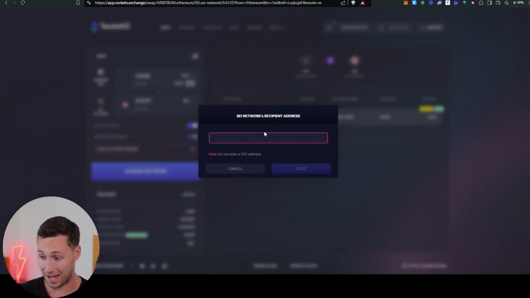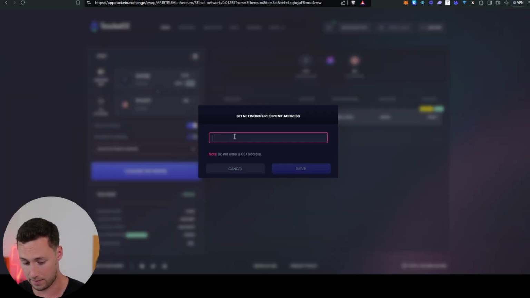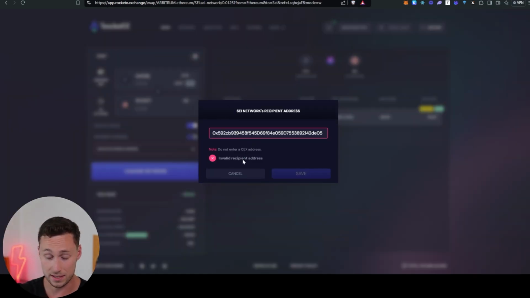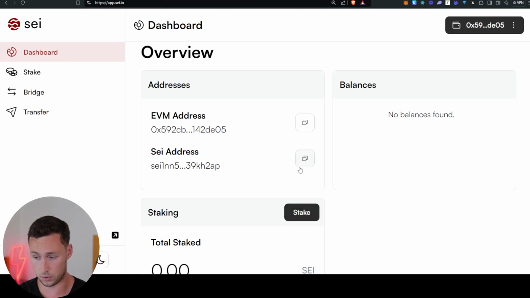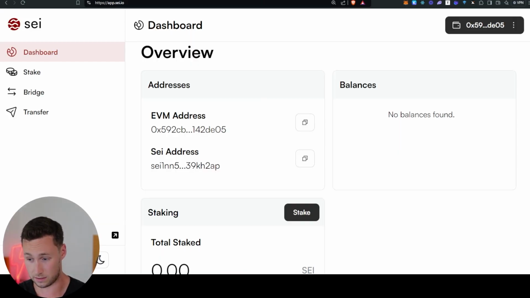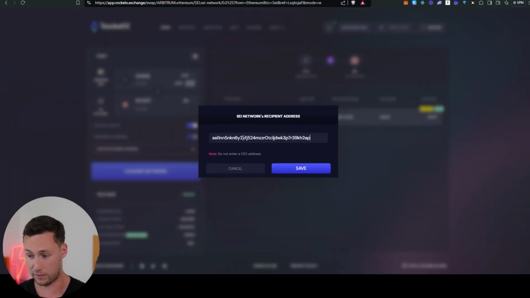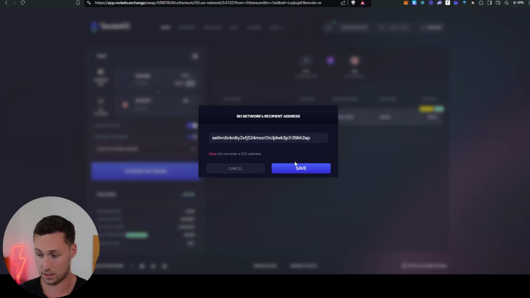Next thing you'll need to do is add the Sei network address. Now, in this case, let's see what happens. Suppose I made a mistake. I went to enter the EVM address. This is going to tell me invalid recipient address. So that's good, right? It's telling me that it needs this other one. Whatever exchange you're using to withdraw from, maybe it doesn't do that, so you need to double check. However, if you're using RocketX, it is looking for this Sei address.